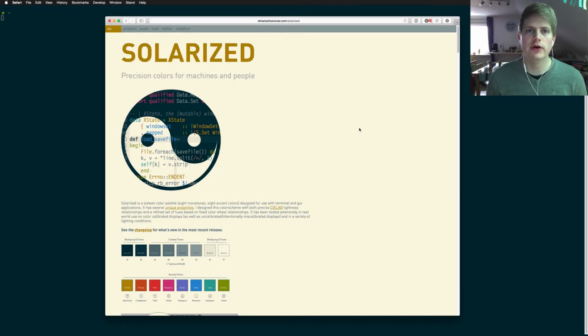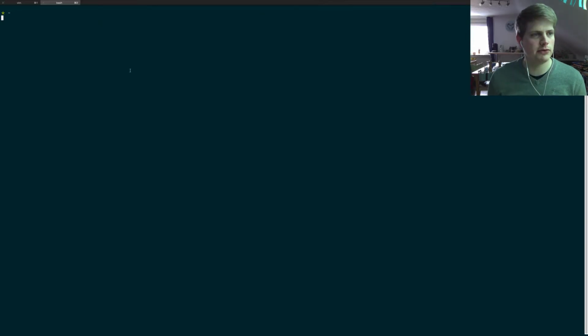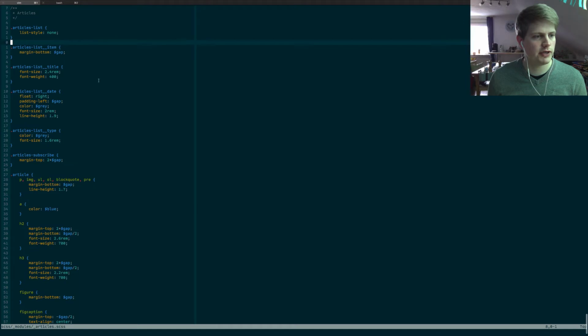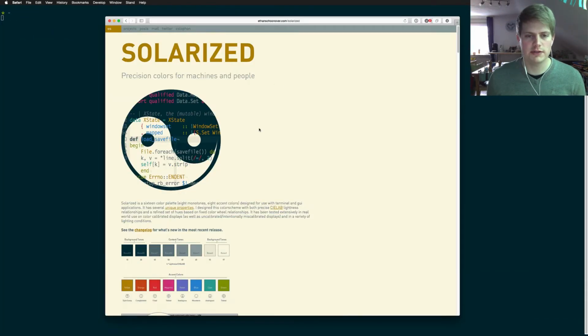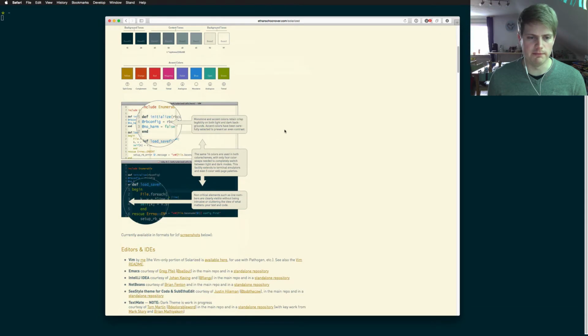Today I want to show you how you can change the color theme of your Vim, which is probably one of the things you all are looking forward to. Currently I'm using the Solarized Dark theme, and let's switch to the Light theme.